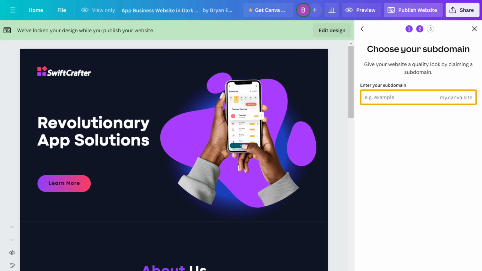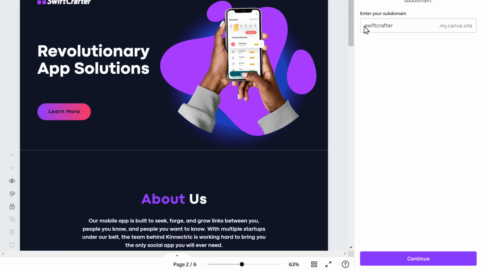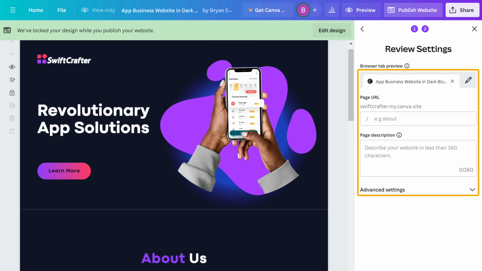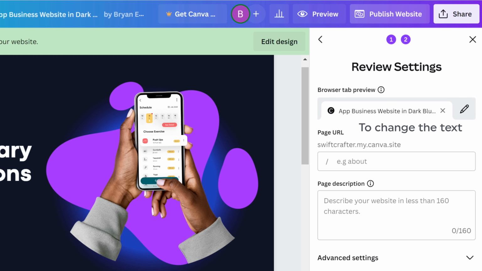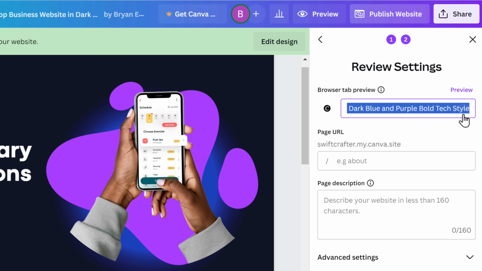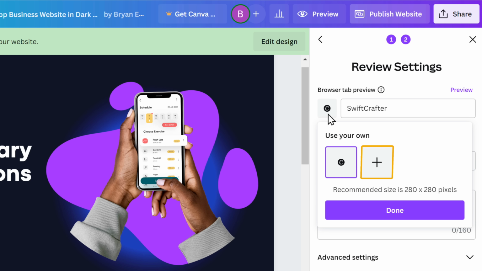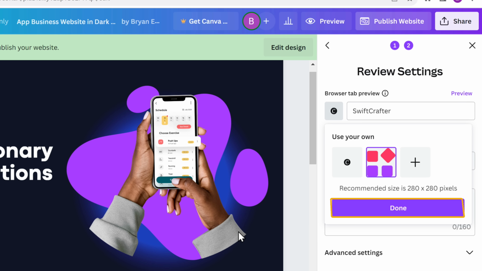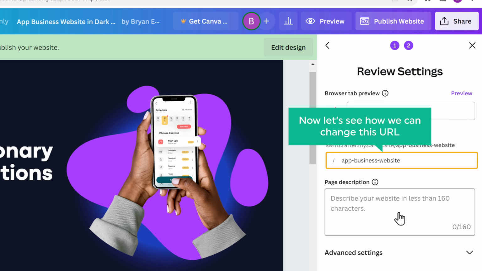And here you can enter the domain you want. I'm going to enter SwiftCrafter and click continue. Then here you need to enter the details about your website. Now to change the text, just click on this edit icon. Remove this text, then enter the text you want. I'm going to enter SwiftCrafter. Now to change the favicon, just click on it. Then click on the plus icon. Choose the image from your computer. And it will be added here. Now click done.